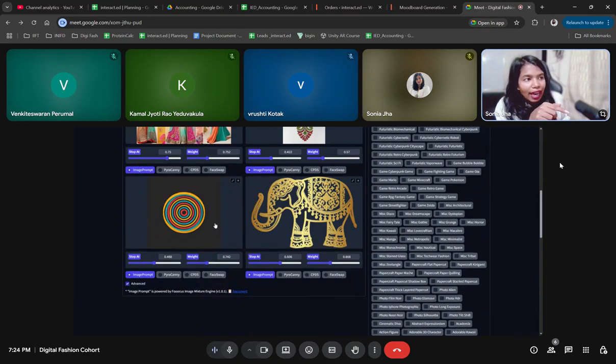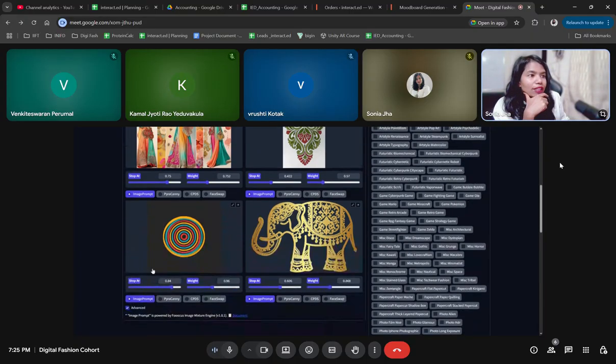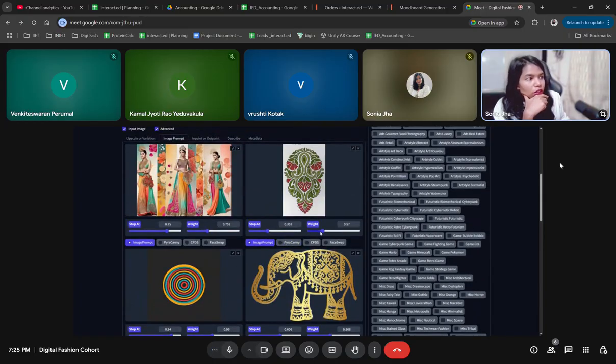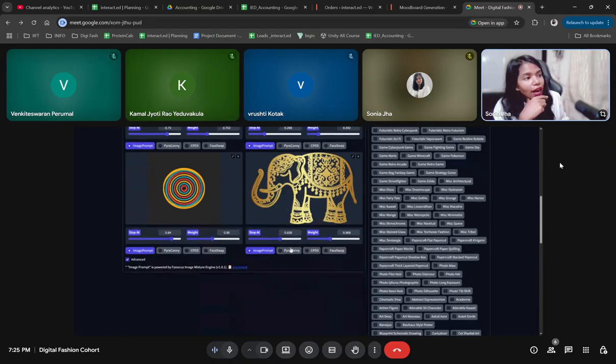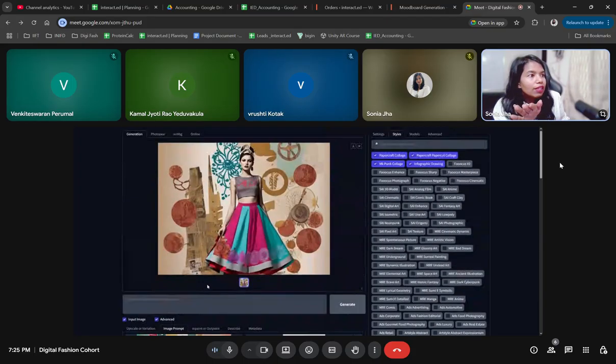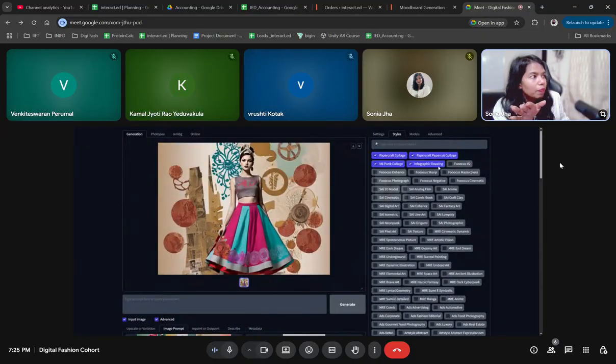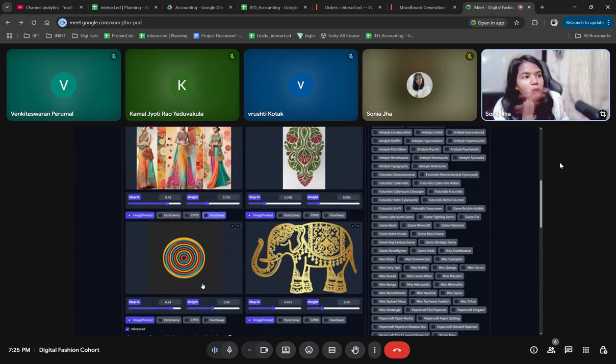Let's say I keep the weightage of this particular image high, at 0.95, and this one at 0.85. So these 2 images have higher weightage, and then these 2 images have lesser weightage, 0.3, 0.5, below 0.5 is lesser weightage. Like that, I generate, with the settings applied as collage and paper cut. What becomes of it?